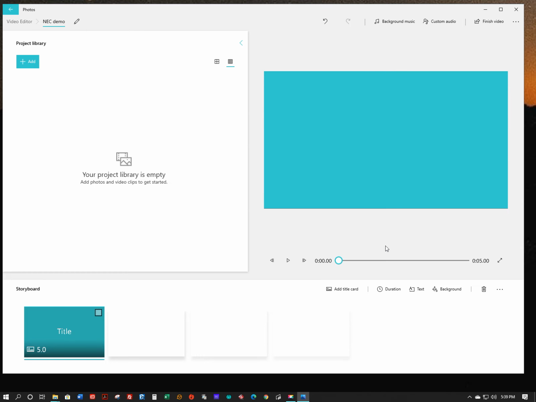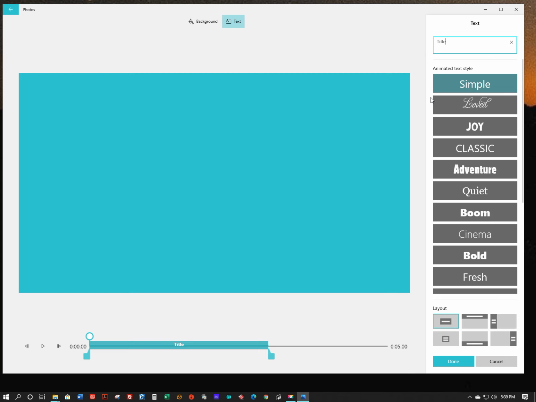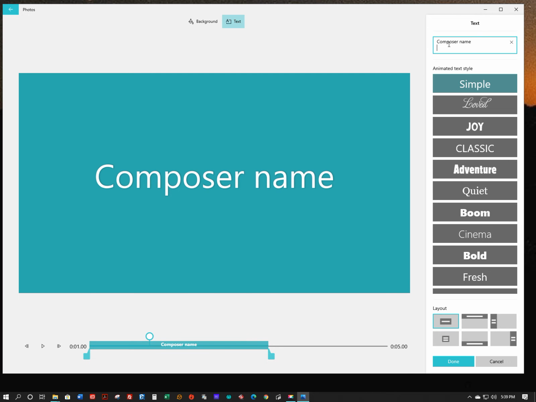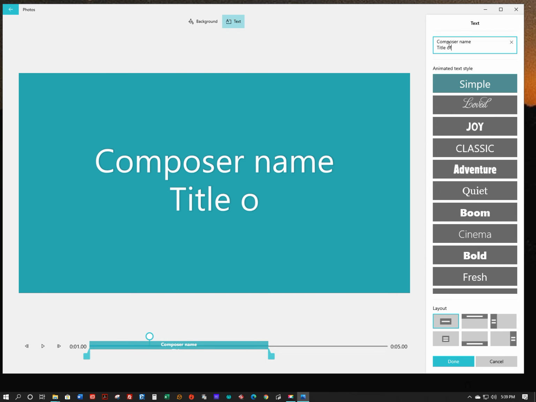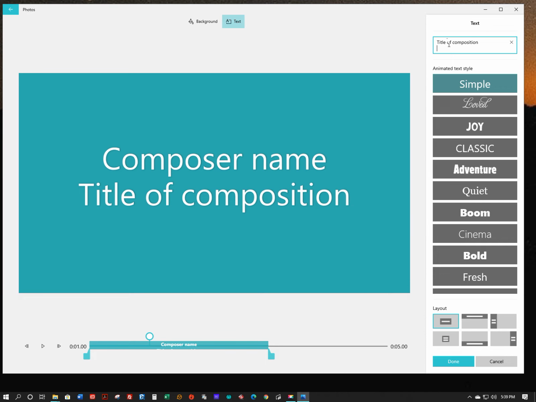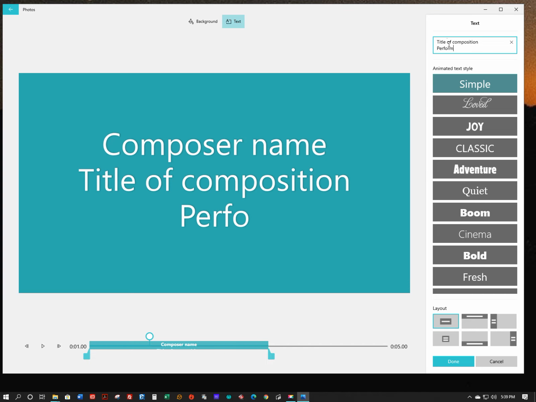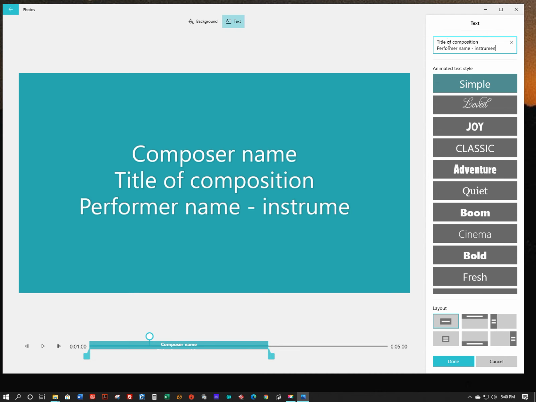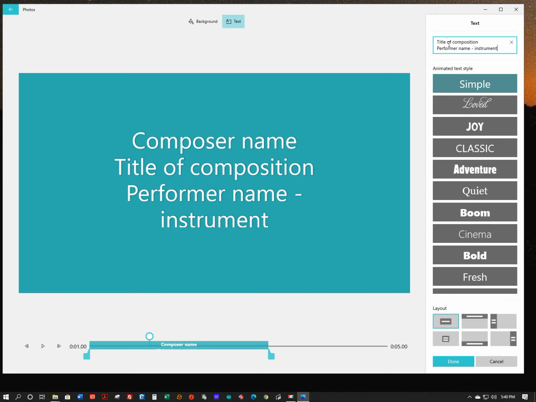Once you've done that, we're going to next go to text. So we're going to change the text from title to what you need for your piece. So I suggest first putting, say, composer name and title of the composition, performer name, and add to that the instrument of your piece.